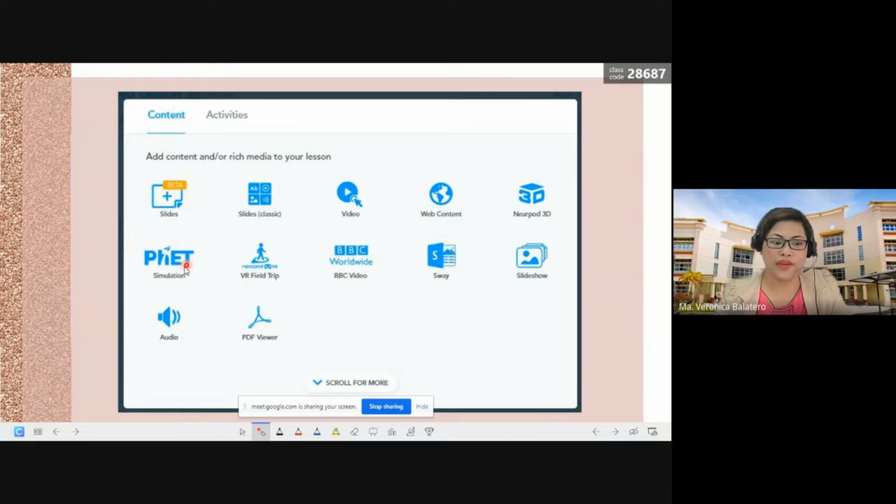Then, of course, the PhET simulation. I'm sure the teachers of math and science are very familiar with the PhET simulation tool, wherein they provide an immersive, game-like environment for their students to learn math and science. Then we have the VR field trip, or virtual reality. You know, our students are confined in their homes, so why not bring them to the outside reality through a field trip with virtual reality?